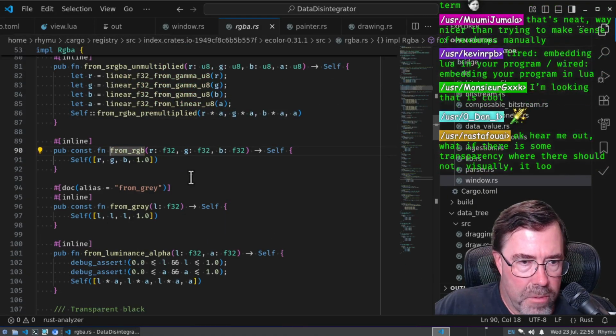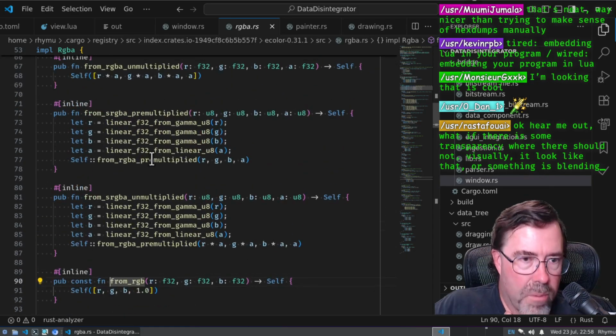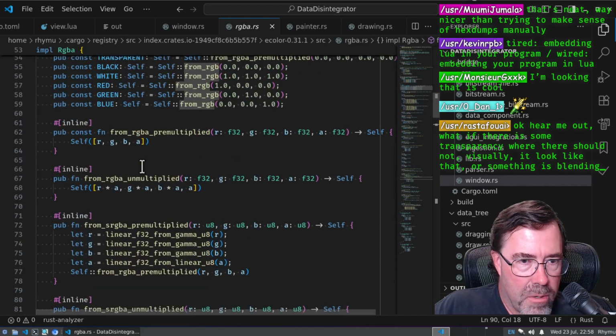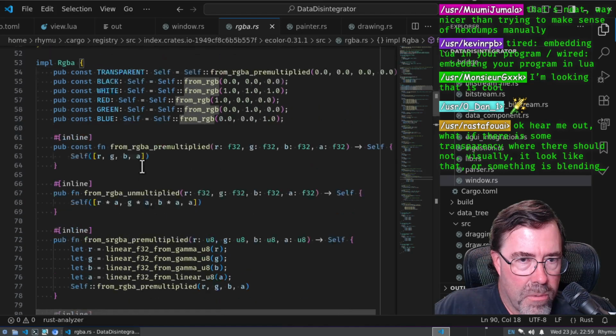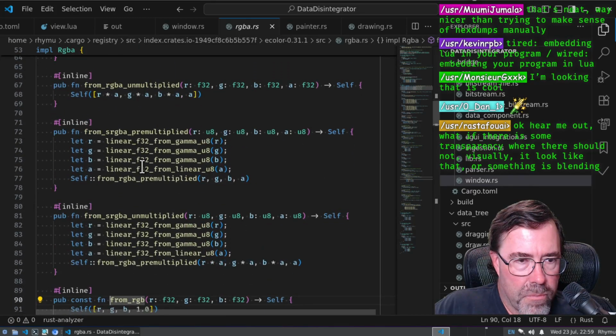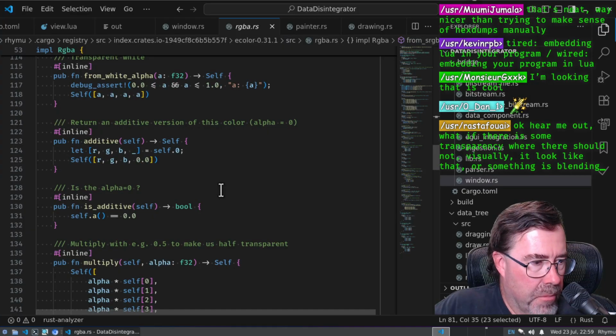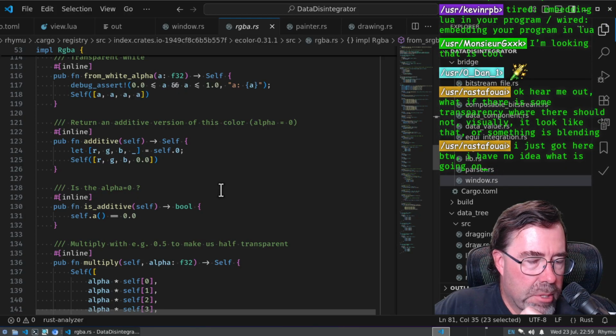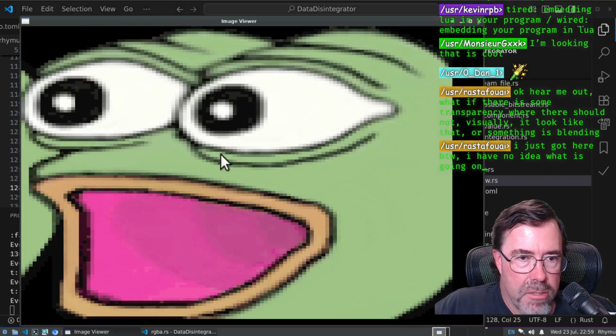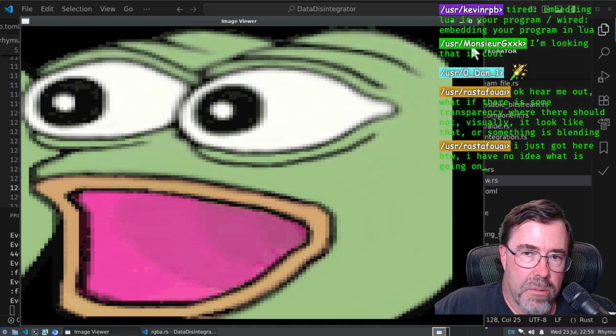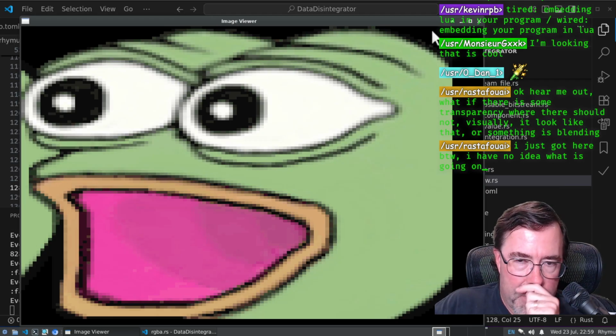Yeah. What if I do from one of these things, right? Maybe it does it for me. Maybe I'm supposed to do from sRGBA unmultiplied or something like that. What if there's some transparency where there should not be, or something is blending? Well, then I think we would see it where the black pixels are too, and right now I'm not seeing that. This looks black to me. If there was a solid color underneath, I would expect to see a difference between here-ish and here-ish, where we're not drawing at all. We are drawing a black color here, so it's not additive.